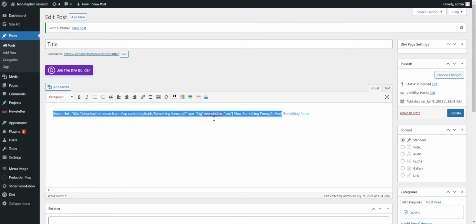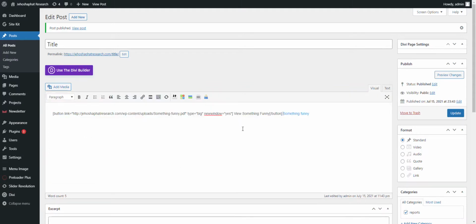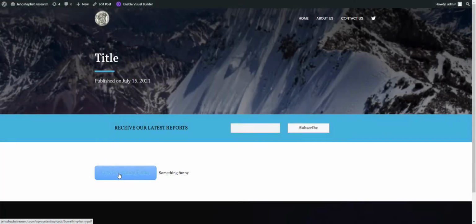So even though in the visual editor it doesn't look exactly like it's going to look, when I click on this and go to that page, it's going to show you this view something funny and something funny. If you look at the bottom, the link is going to be exactly the same. It's that something funny PDF. So that's how that's going to go.